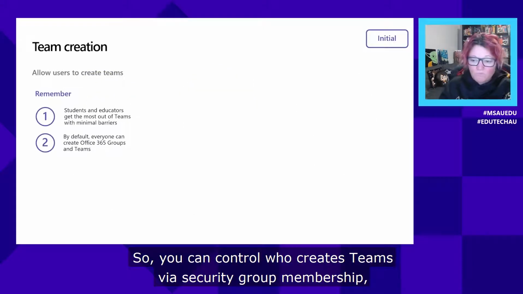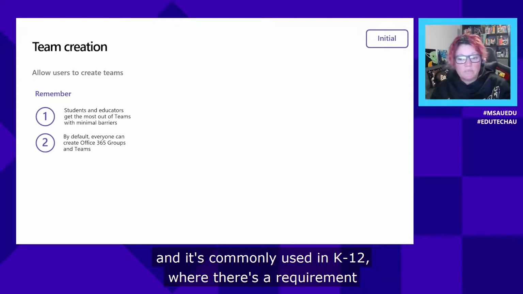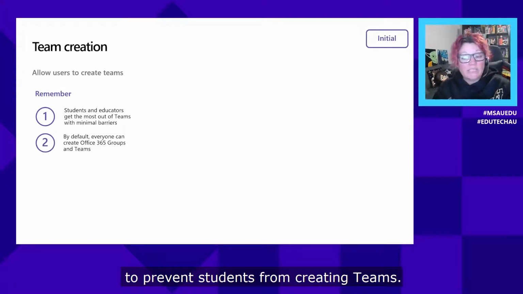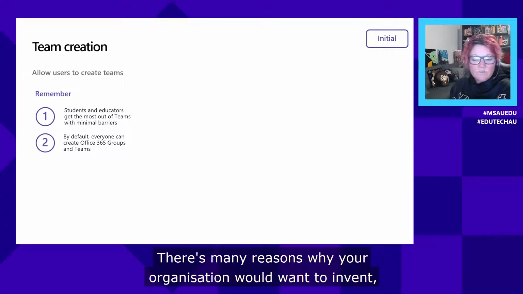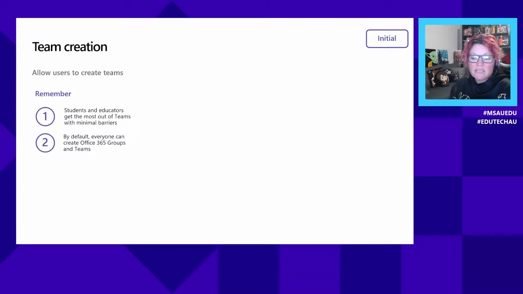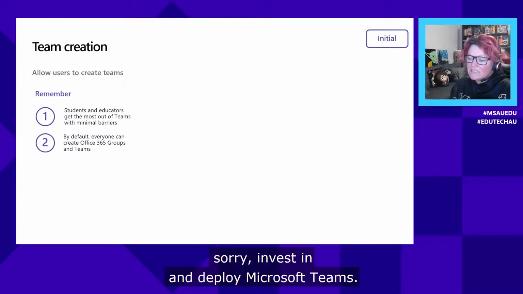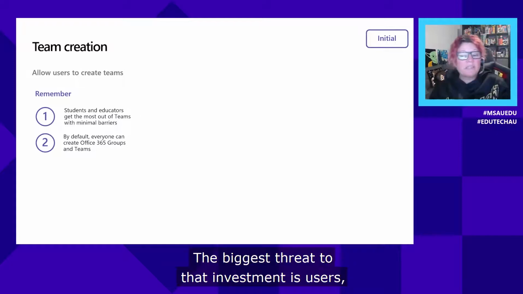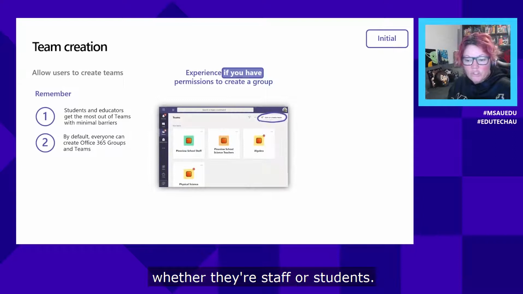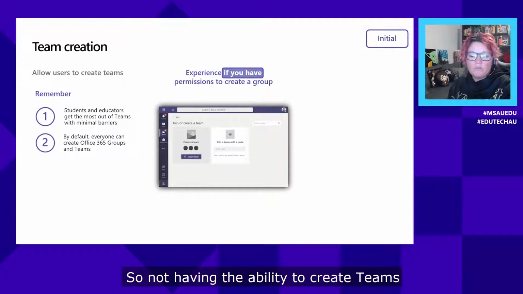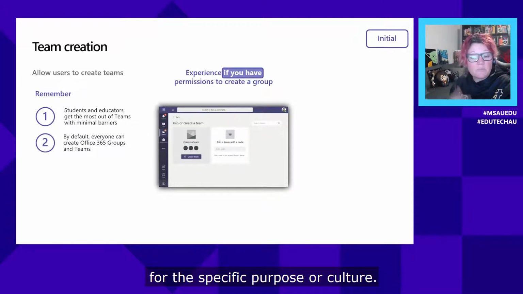So you can control who creates teams via security group membership, and it's commonly used in K-12, where there's a requirement to prevent students from creating teams. However, I'd strongly caution against that in higher education. There's many reasons why your organization would want to invest in and deploy Microsoft Teams. The biggest threat to that investment is users, whether they're staff or students. So, not having the ability to create teams for the specific purpose or culture.